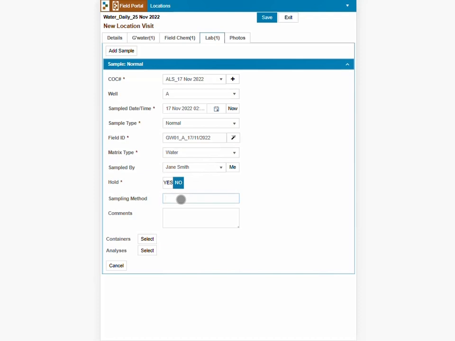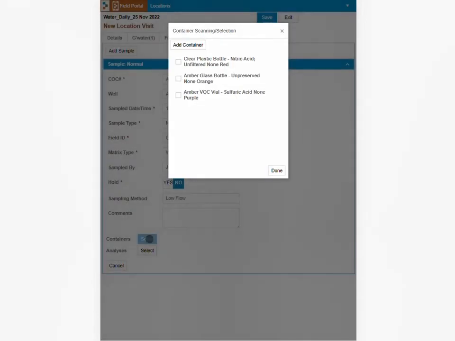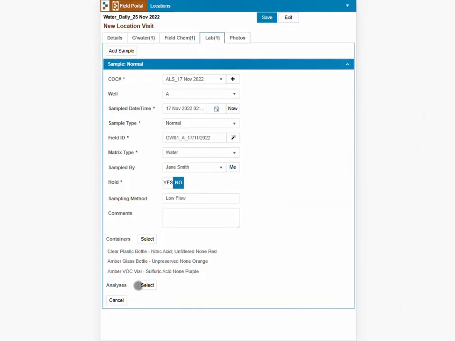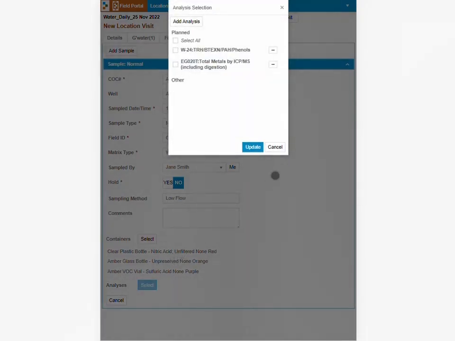Enter the sampling method, which is low flow, and any comments before selecting the containers. These containers have been pre-populated from the planned analysis. Additional containers can be added if needed in the field. Select these 3 sampling containers that will be sent to the lab. Review and select the planned analysis. For this sample, all are requested and the lab sample updated.